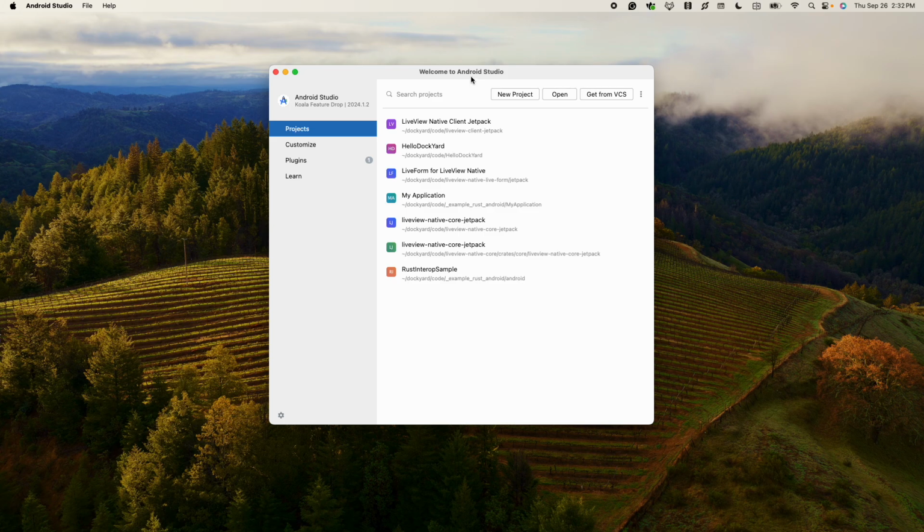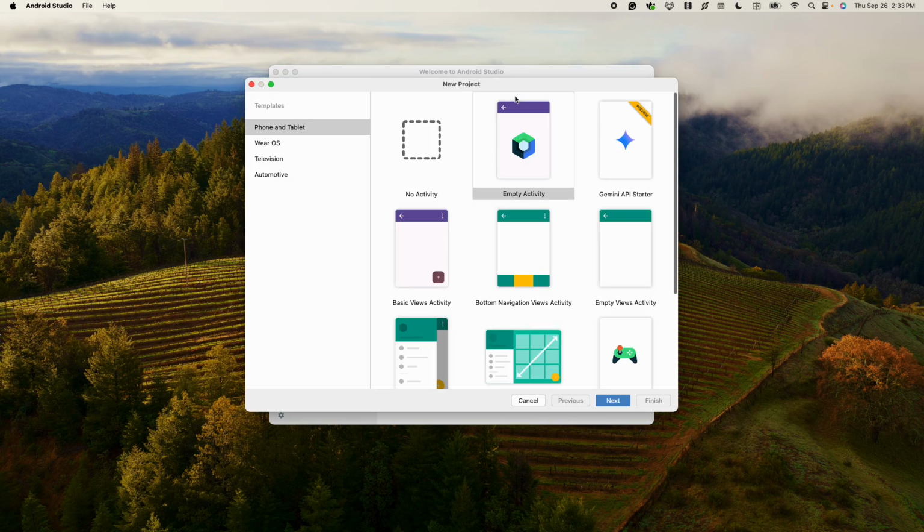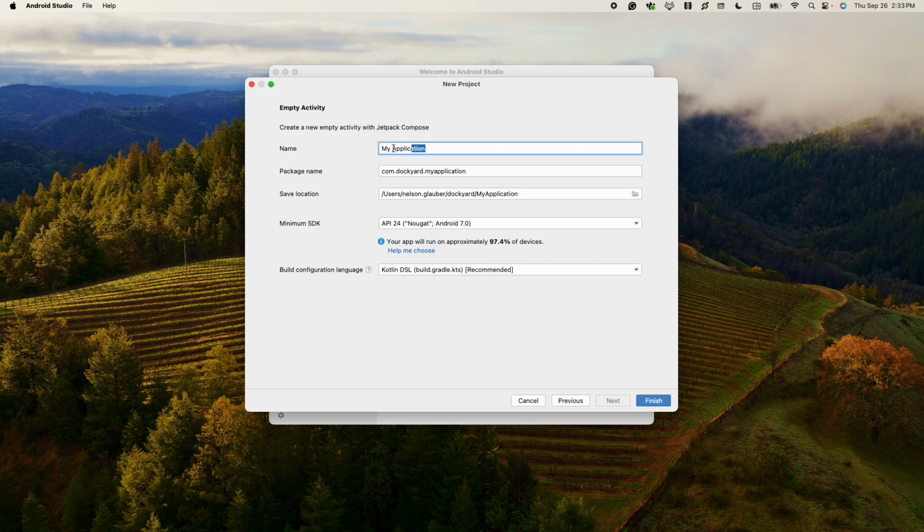In this video, I will show you how to connect your Android application to your LiveView application using the LiveView Native Client Jetpack library. The first thing that you need is, in Android Studio, create a new Android project, select the Empty Activity option, click Next, then type your application name, let's say My LiveView App. Click Finish.